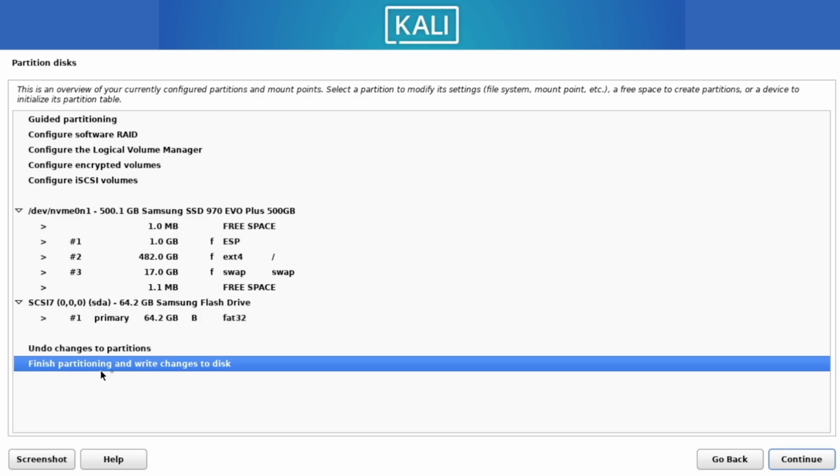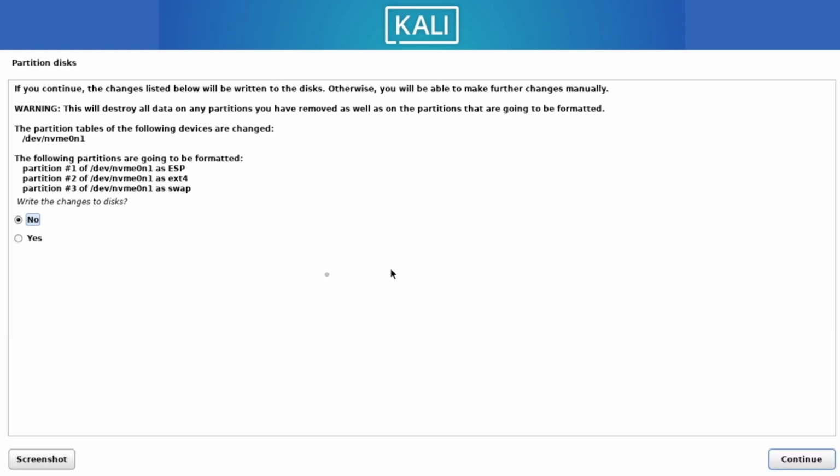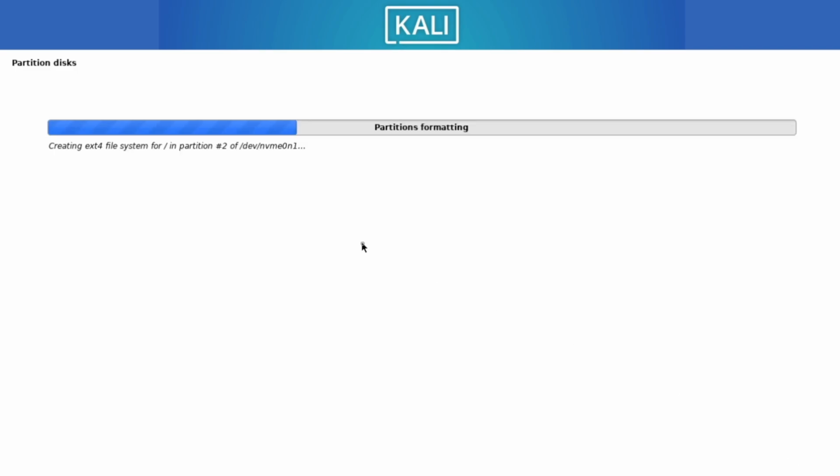So we're going to leave this as finished partitioning and write changes to disk. Click on continue. And then here it's warning us that ultimately we are going to nuke the data. So I'm just going to select yes, because I'm perfectly fine with that. Click on continue. And at this point, just give it some time as it starts installing everything that we need. And we will continue on when it is ready for us.